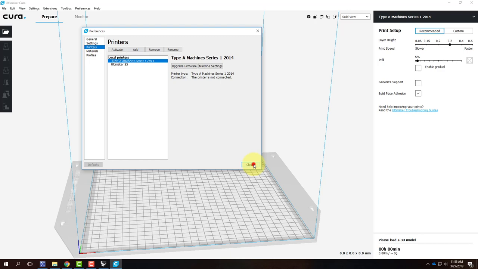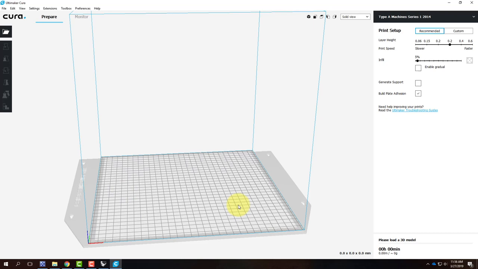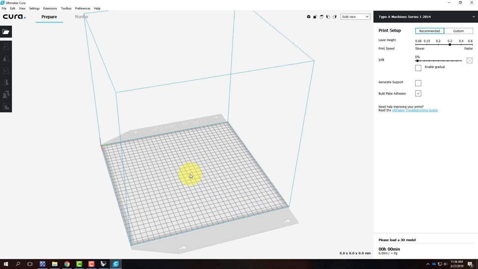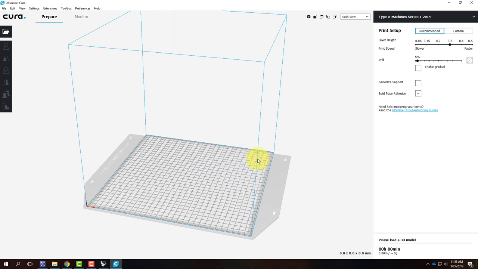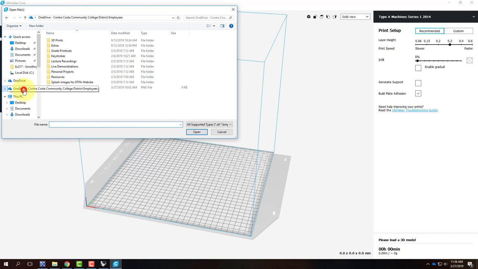And it's subtle, but the background imagery changes just a little bit. The bed looks a little bit different. This is now what I can work with. This is the 12 by 12 by 12 space where I can then insert my model. So at this point, I have my STL file. It's time to bring that into Cura. So I'll go to File and then Open Files, and I'll go find that STL file that I just created.